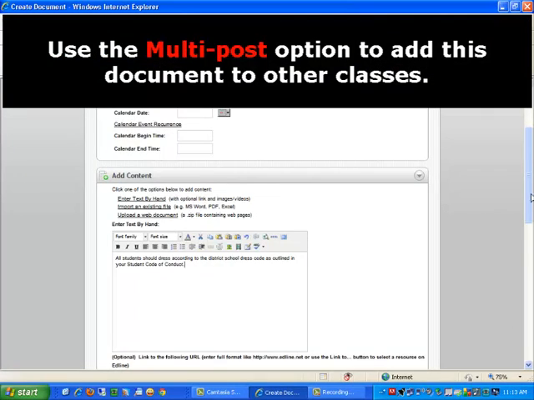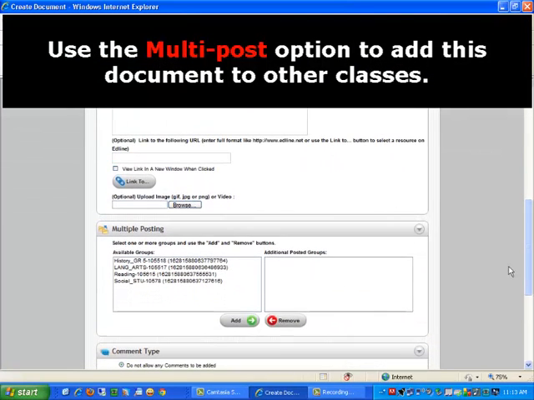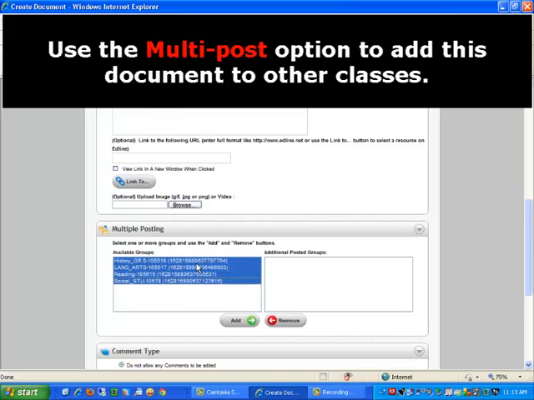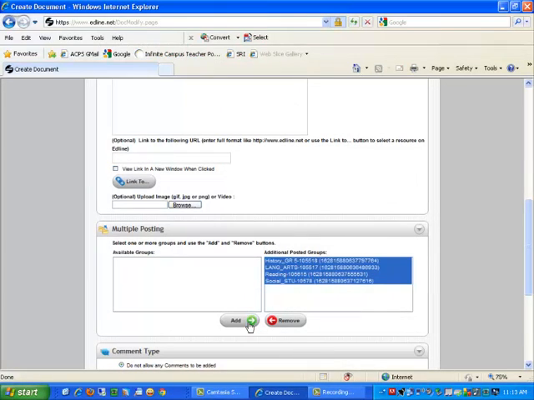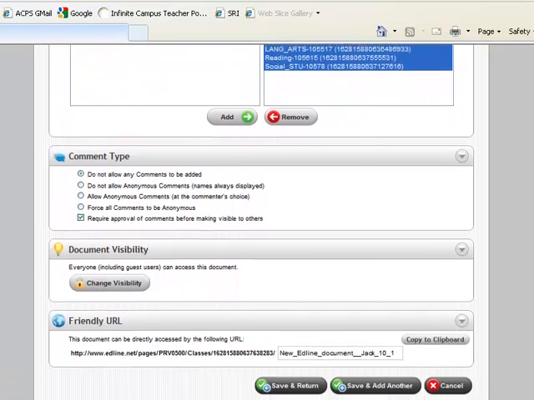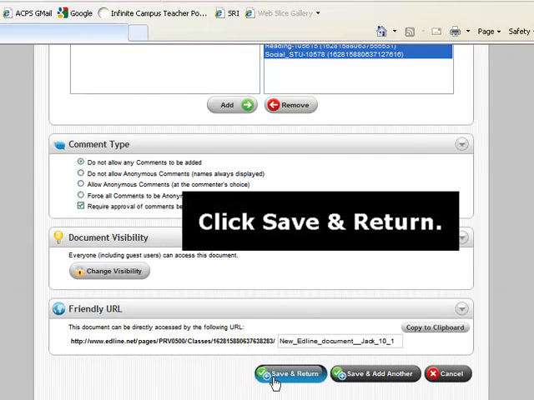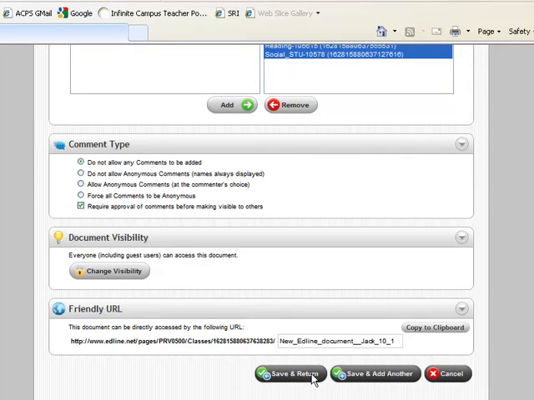Now you can use the multi-post option to add this document to other classes. You will see your classes listed in the box on the left in the multi-posting section. Choose the classes you wish to multi-post to and click the Add button. Now click Save and Return. Then click Done.